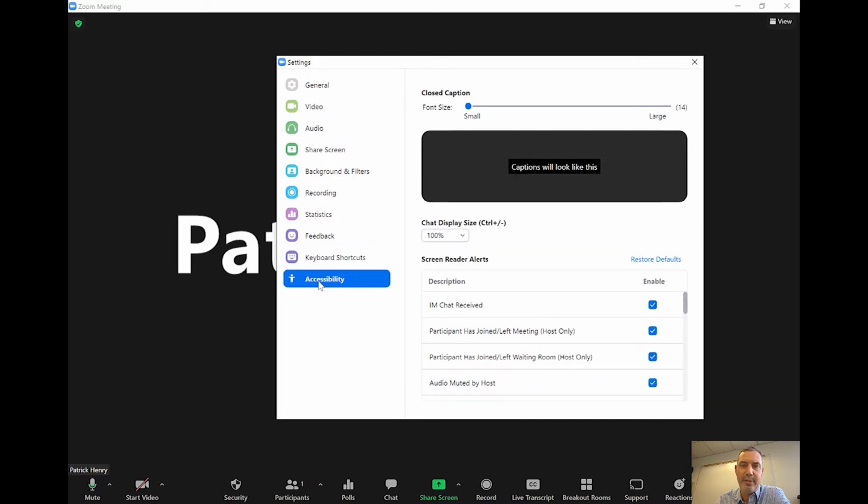And then accessibility. Now I'm going to go over the accessibility because there are closed captions here. Closed captions are currently set to this size. I can increase the captions for that. And I'll show you when I go to the live transcripts feature what that looks like so you can see that. Okay. And then screen reader alerts.